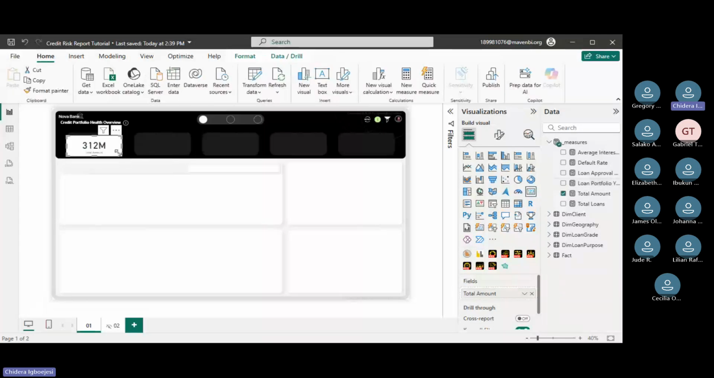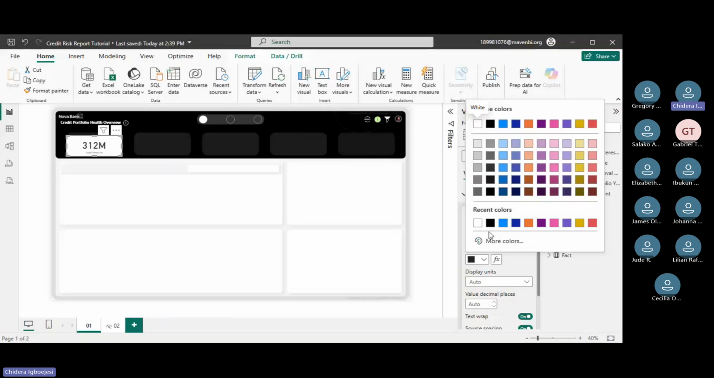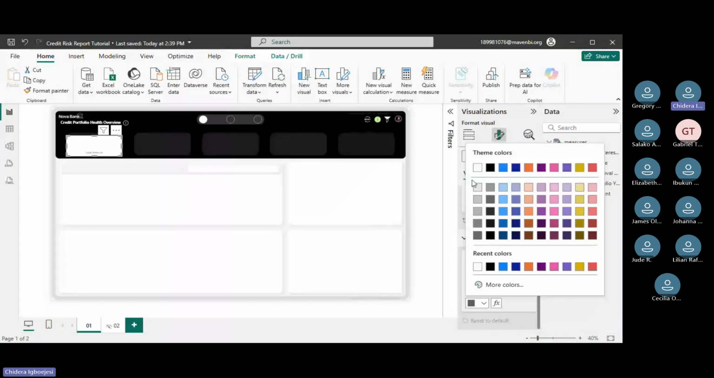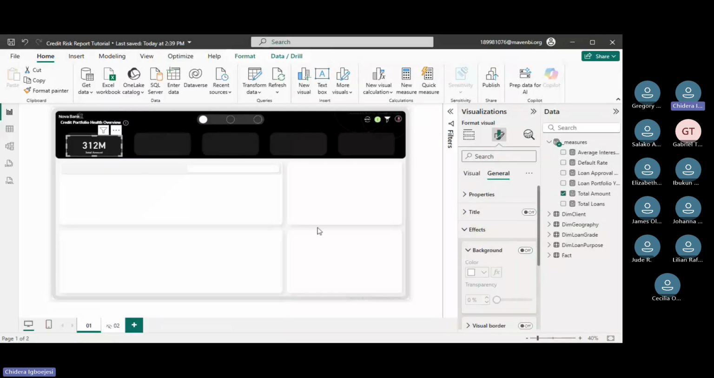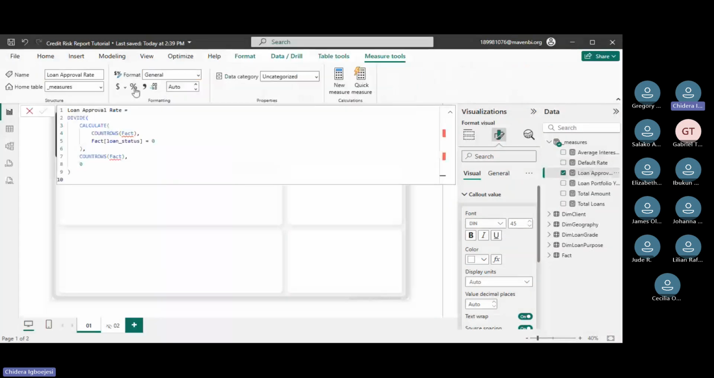Let me just quickly do something in this. I can change the callout value to white. You know what? Let me give this a very light gray and then change the background. Sometimes I like to do this so that I won't have so much load when it comes to visualizing the data. So I'm just going to copy this and bring in our loan approval rate. Can always put this to percent.